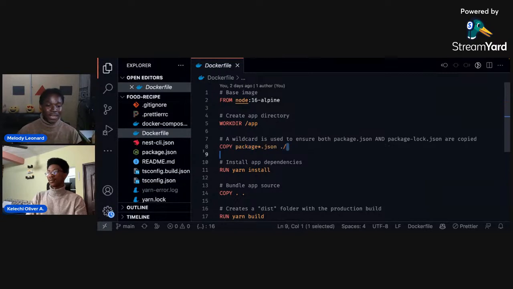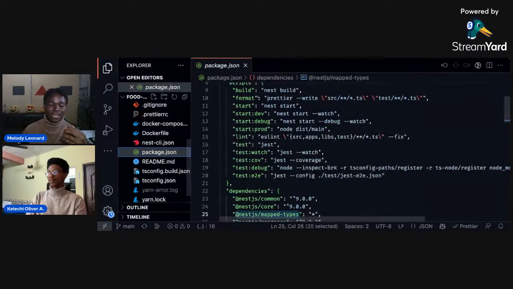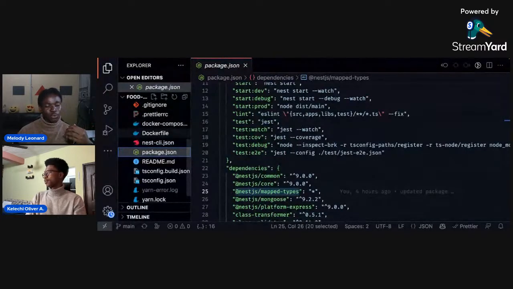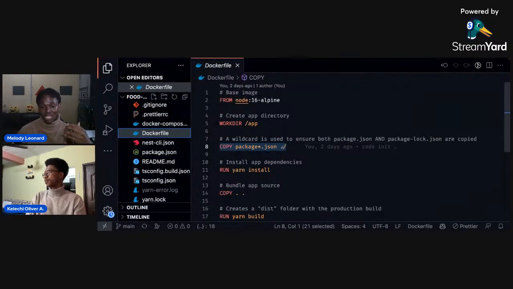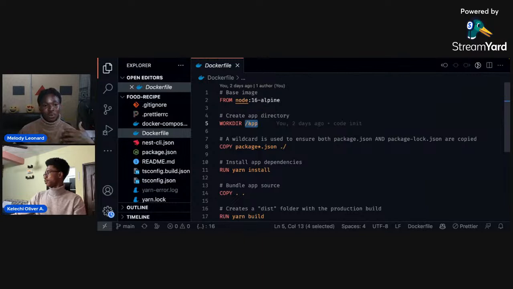I want to copy my package.json because then I want to build off my package.json, right? So your package.json is where you have your dependency tracking, so you want to track everything there. So I'm specifying that I want to copy that to this path, and this path is going to default to this app here. So in your Docker container, you're going to have a path called app, and in there you want to copy package.json and put it in here, right?